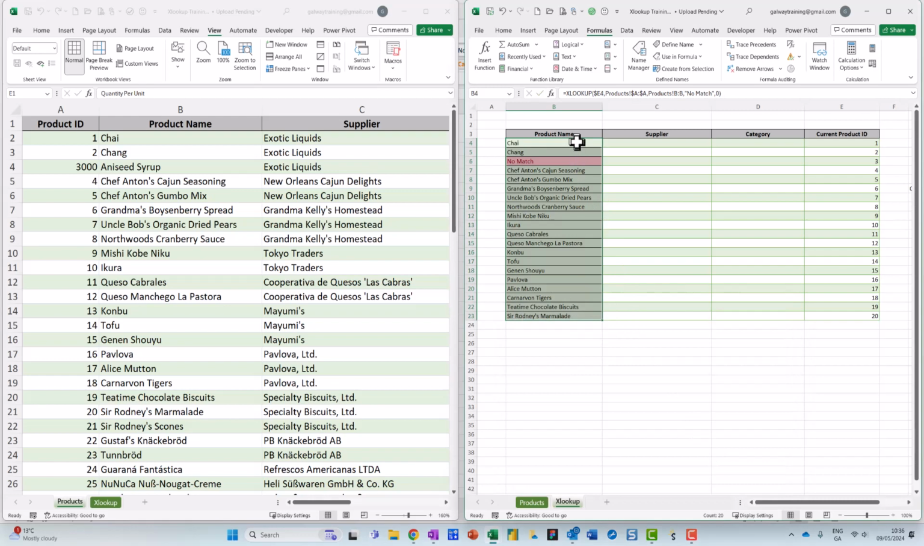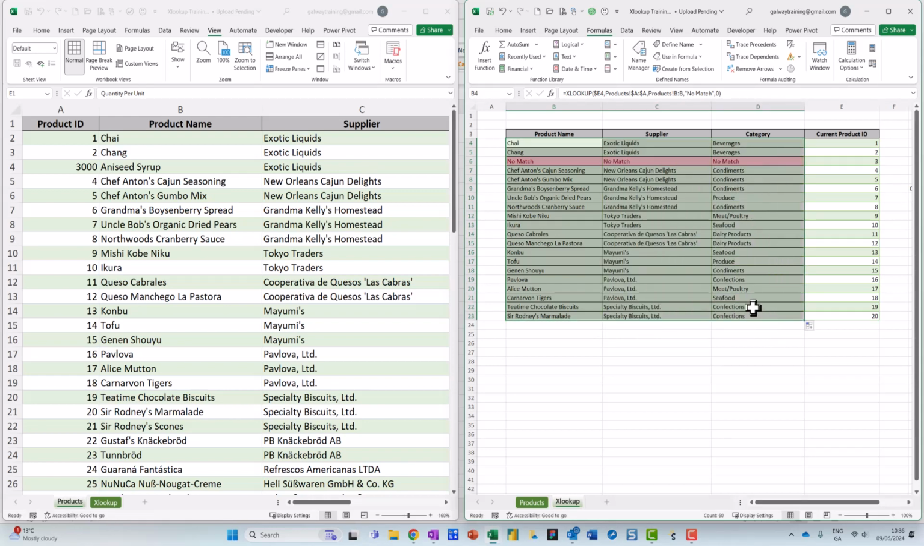And then I just double click to copy it down to make sure it goes all the way. And then I can copy it across. Now I can do it this way because the supplier and the category are in the same order, so I'll just drag it across. There. That's in the same order as that. You can see there where there's been no match, which is for the 3000. See there, it returns a no match as well.